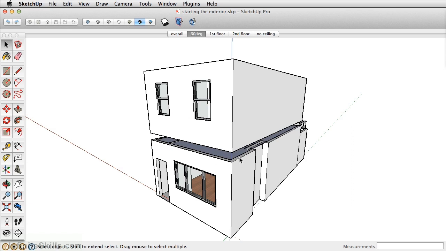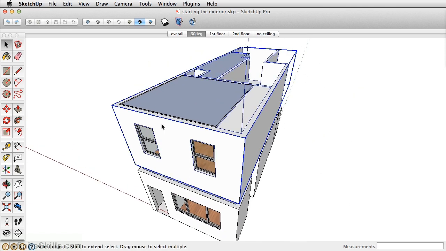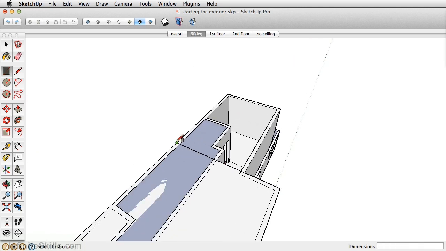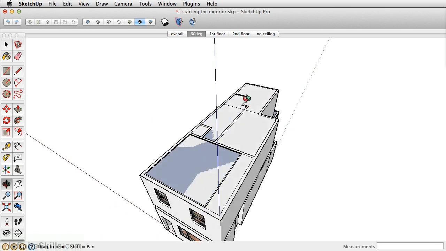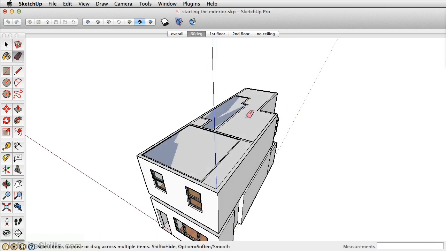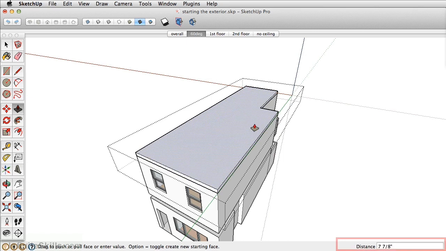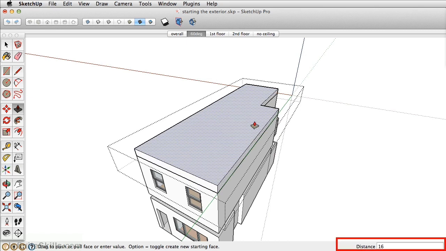So first thing to get started here, since the second floor is grouped, we want to draw a group for the roof. Take the rectangle tool, just draw a massing over the top. You can erase that middle line. Double click, make it a group. Double click to enter inside the group, and push pull this up 16 inches.